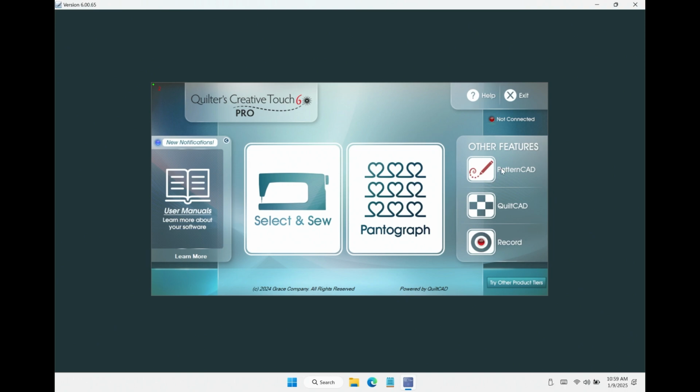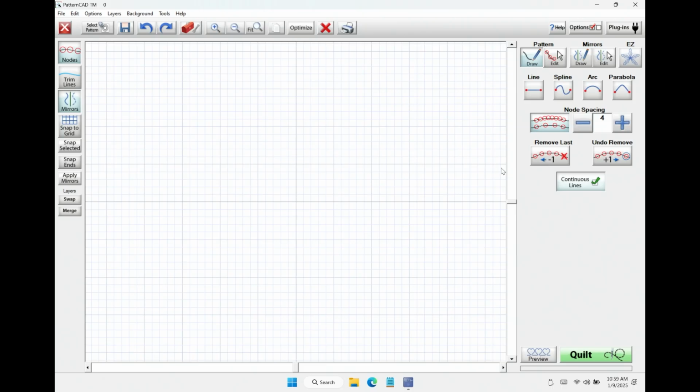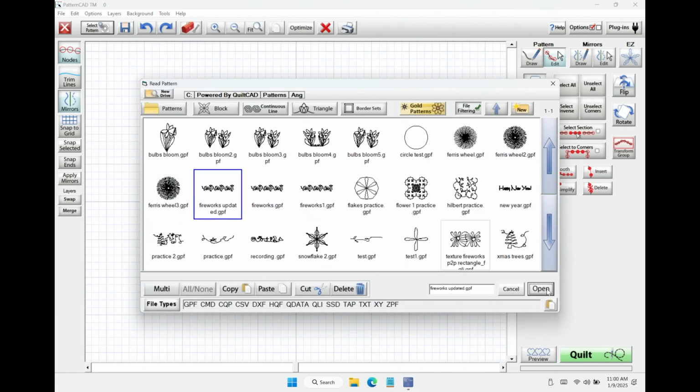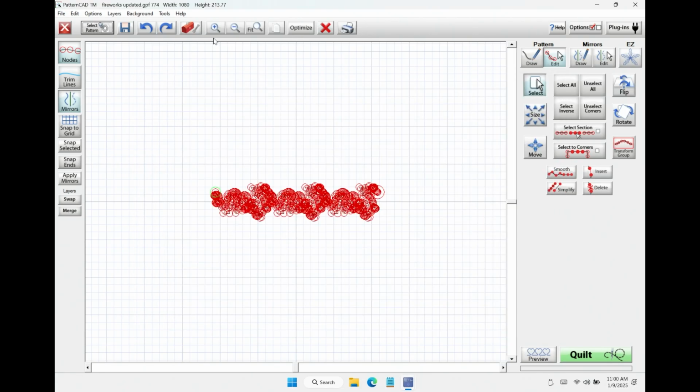And like I said, today we're going to work in PatternCAD. So we're going to open up that software. And I'm going to start by just going over the different buttons and what they do and playing a little bit with the software so I can show you what each of these things do to help you get started on PatternCAD and start creating your own designs. To make this easy, I'm just going to open up a previous pattern that I created.